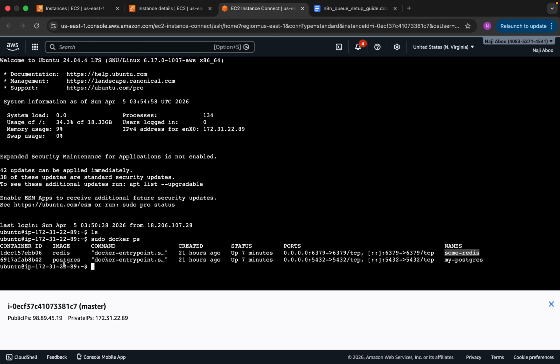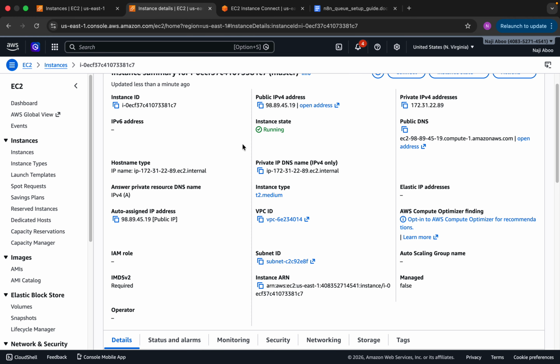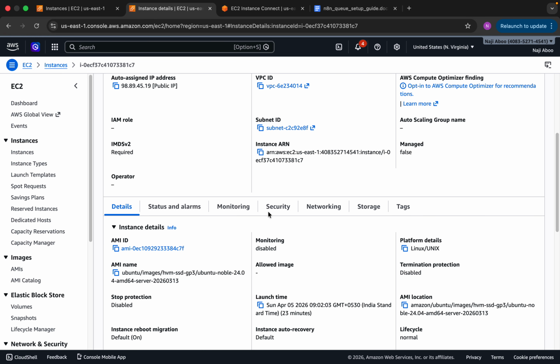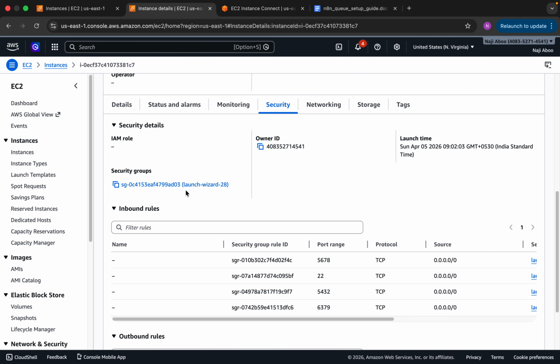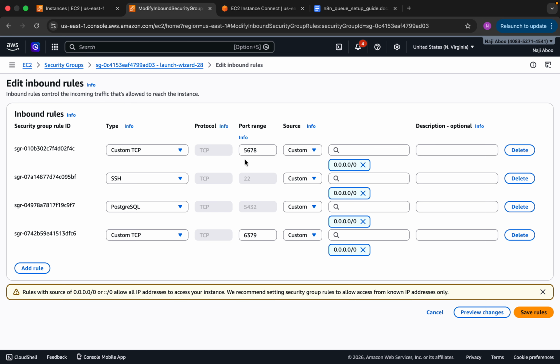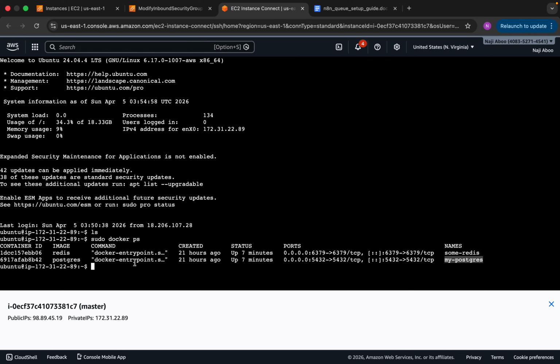So both Redis and Postgres are installed, and if you look at this configuration, I'm in the security group. Let me go to the security group. Here we can see the inbound rules. I have enabled these ports. 5678 is the port for n8n, 5432 is the Postgres port, and 6379 is the Redis port. So all these ports are opened.